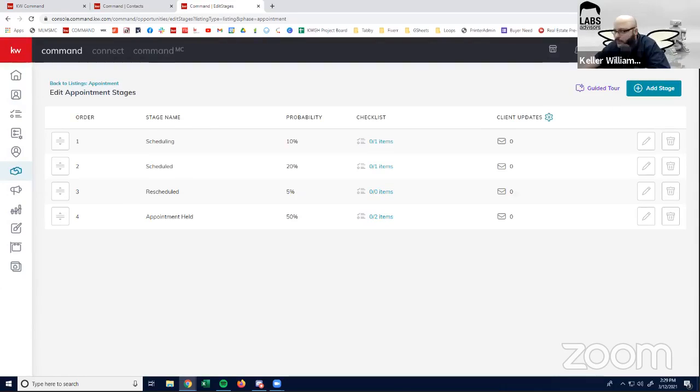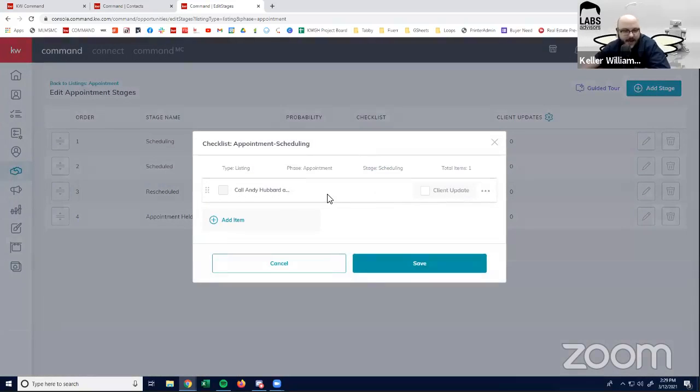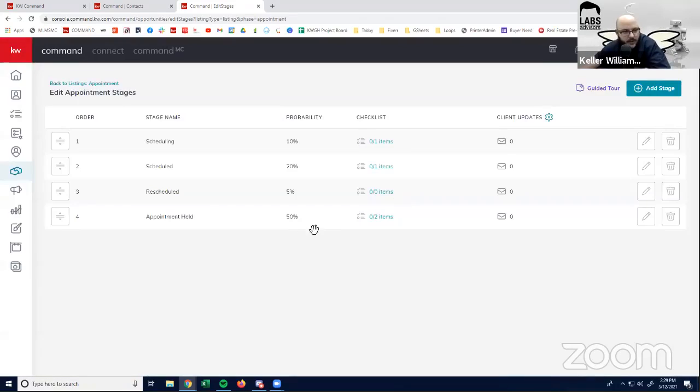On each stage, there's also a probability that will come up later. Remember this. And then there's also this checklist. I can click on it and actually add checklist items to the stage. So I want you to be thinking about that. You can plot out everything that you're going to do systematically from the time that you meet a contact to the time that you close them. You can completely document that as checklist items so that as you move the opportunity through the stages, it will be assigned those checklist items of that stage when you move it into that stage.